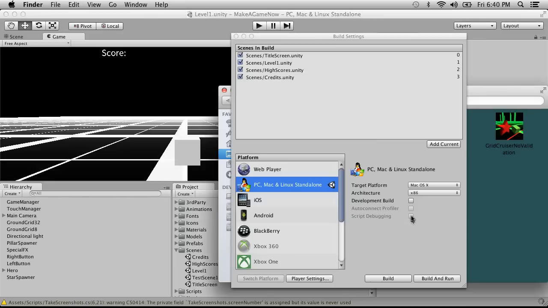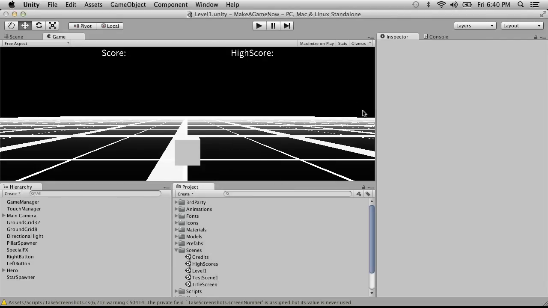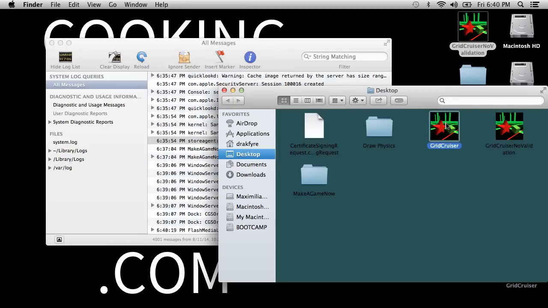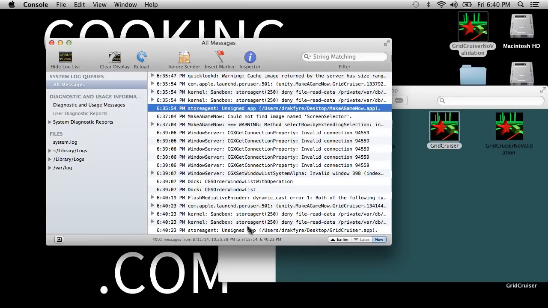And I'm going to just quickly make sure that it does not run, which is what it's supposed to do, even though that sounds crazy. So we're going to double click Grid Cruiser. Yep, didn't run. Store agent unsigned app.